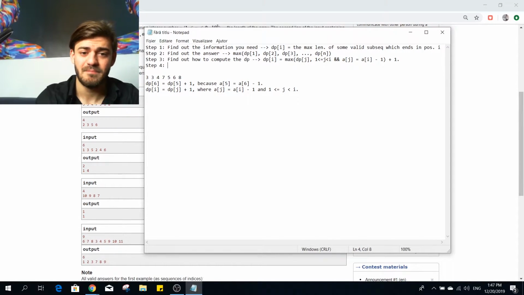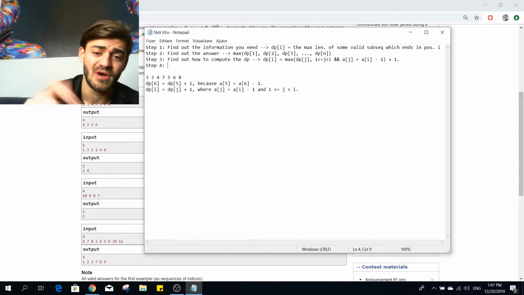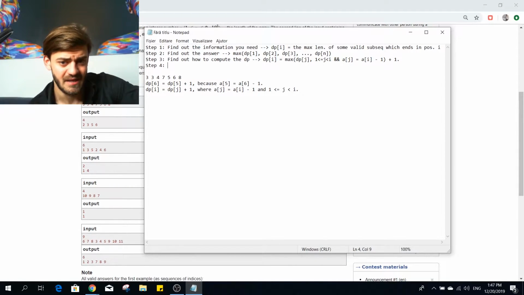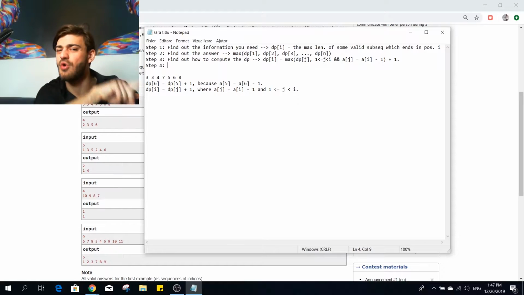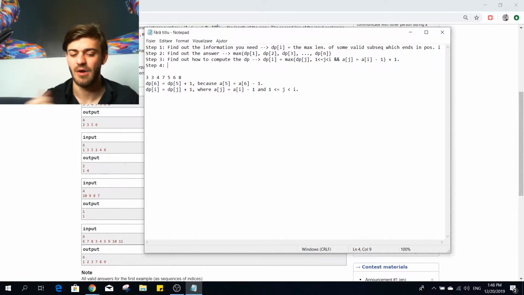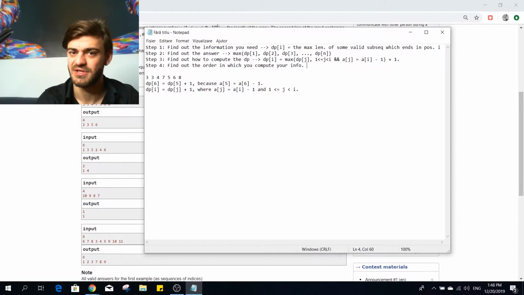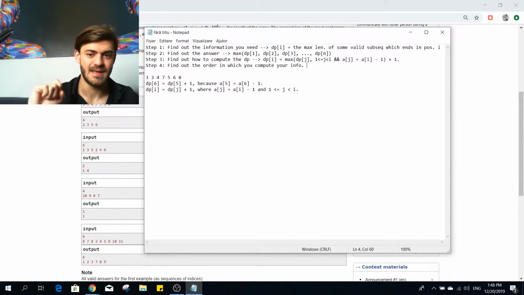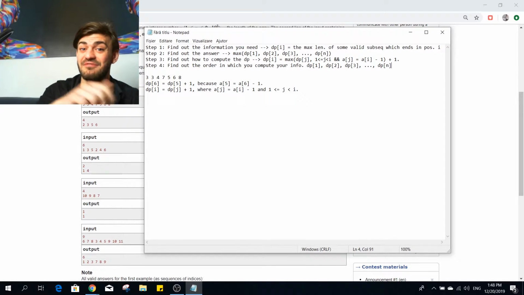Step 4 is basically very tied to step 3, because we need to know in which order we will compute these dp's, right? And how we know that is super simple. We look at the recurrence relation and we see that, in order to compute my dp of I, I need the maximum between dp of j's, where j is between 1 and I minus 1. So I need to have computed already all the dp's with positions on my left. So find out the order in which you compute your information. And this order is going to be starting at position 1, going to position 2, 3, and so on until position n. So my order is going to be dp of 1 first, then dp of 2, then dp of 3, and so on. And when I should compute dp of I, I've got everything that I need.